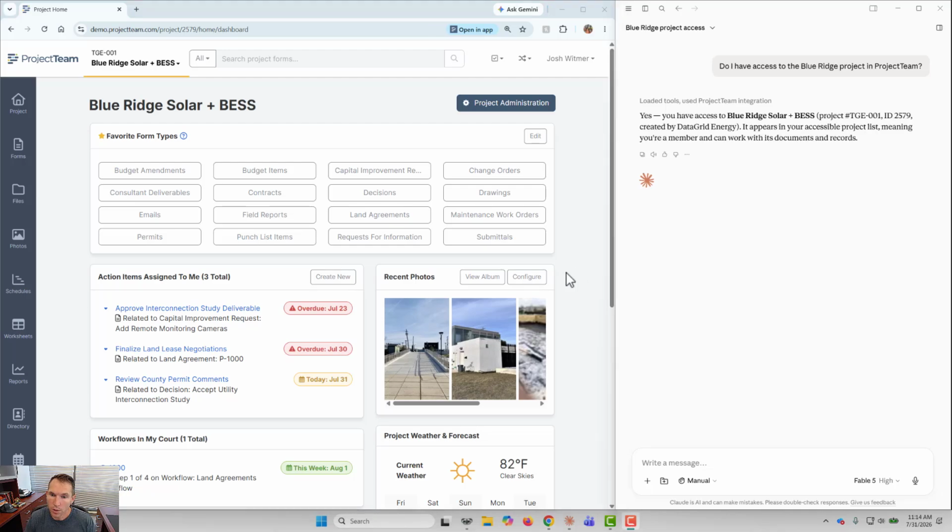I'm starting off here with ProjectTeam on my left and Claude on the right. As you can see on the left-hand side, I have a project that has more of a renewable energy spin. So I'm tracking documents like my land agreements, my permits, I have executive decisions and consultant deliverables. I have construction phase processes like RFIs and submittals and contracts and change orders. And then I also have the maintenance side where I have maintenance work orders, capital improvement requests, all tracked in this one project.